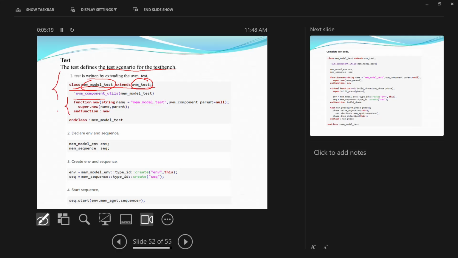This is common for every component. Class registration, custom constructor. Function new, string name, memory model test, and UVM component parent null. Then super.new(name, parent). So this is common for every component. If it is a component, we have the UVM component parent. If it is an object, we don't have this component parent.